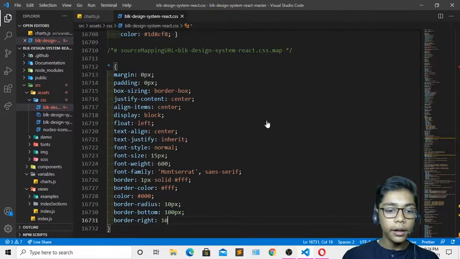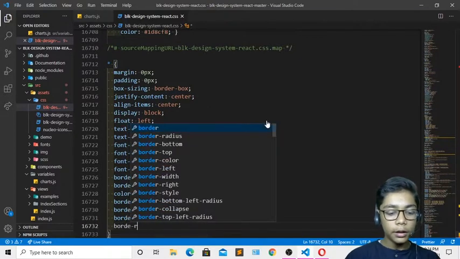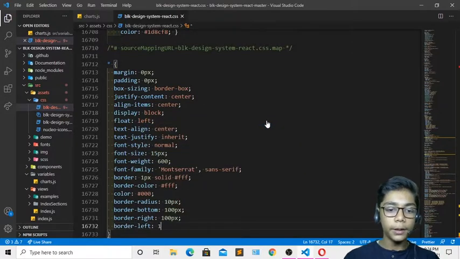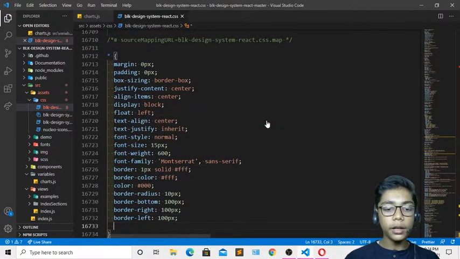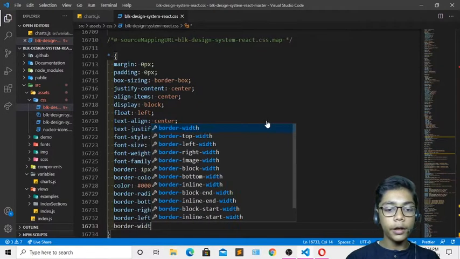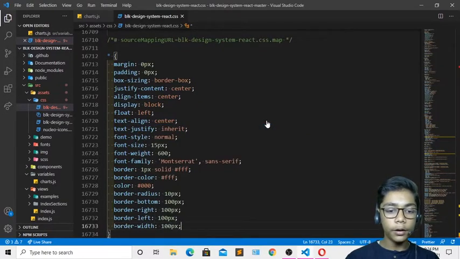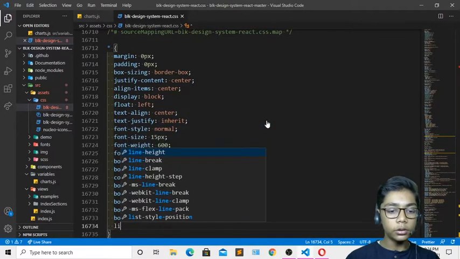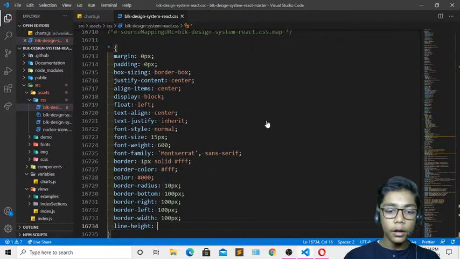I'll be writing that. Then I'll also be having border left. So just write border left, which will be 100 pixel. Then I will be coming underneath again and creating a border, but now I will create the border width. So the border width I will be wanting is 100 pixel. Then I will also want line height now. So the line height I will be needing is 100 pixels.